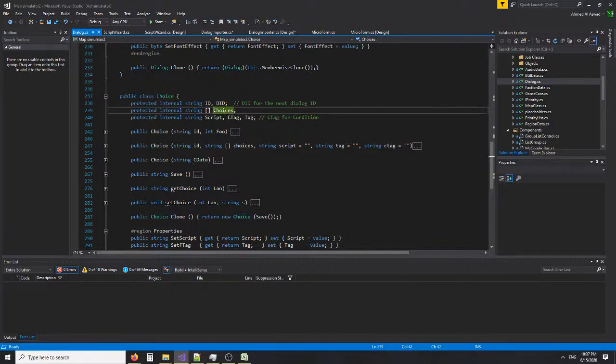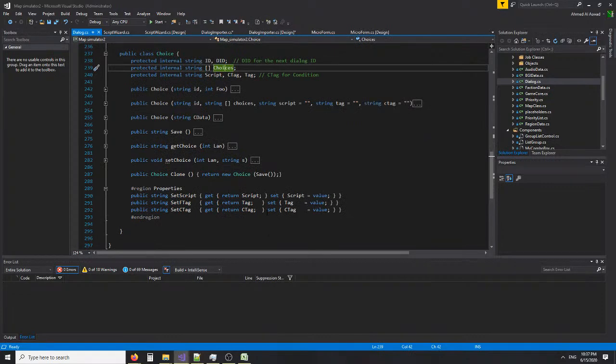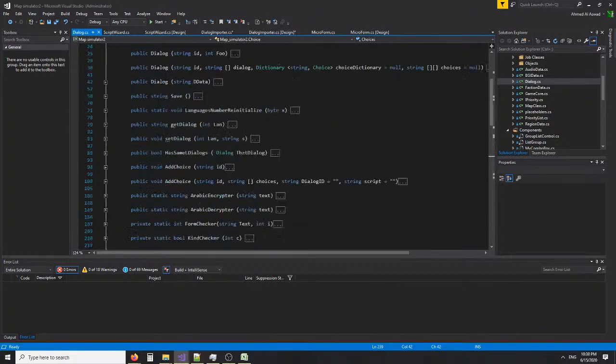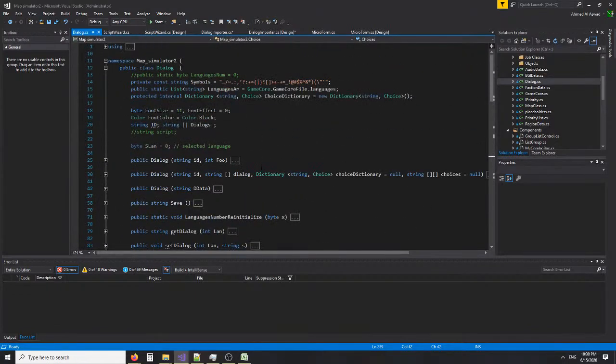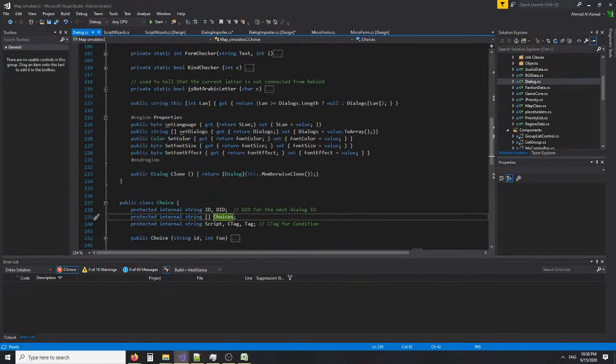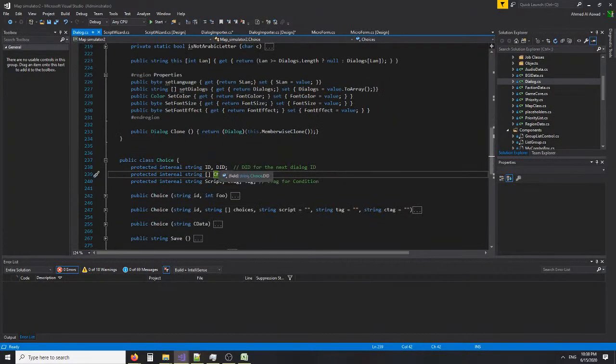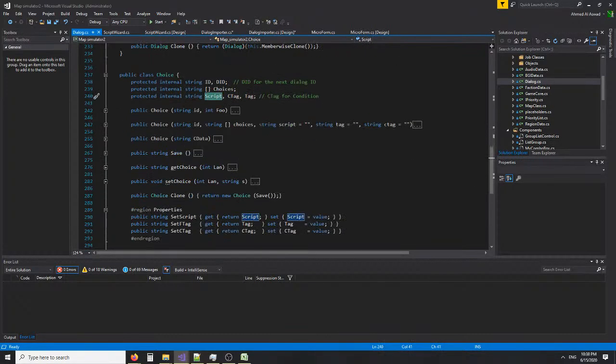What the hell is this? I believe this is like the languages, like the names, similar to dialogues of dialogues. But just as a joke, I call them choices, which is confusing as hell. And this is the parent. Oh, they use the old script system as well.